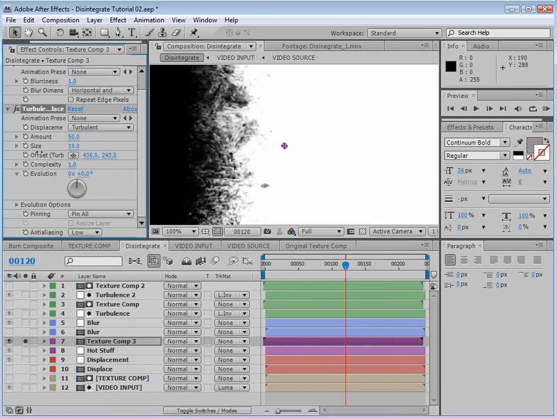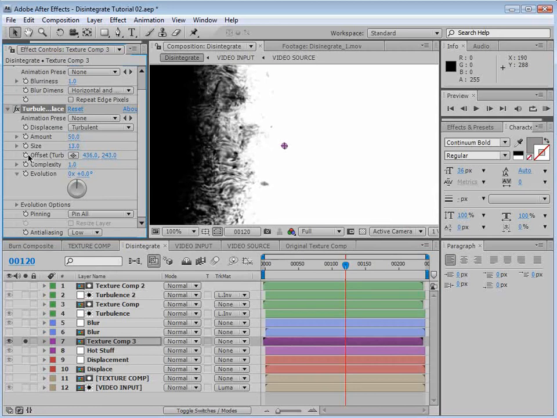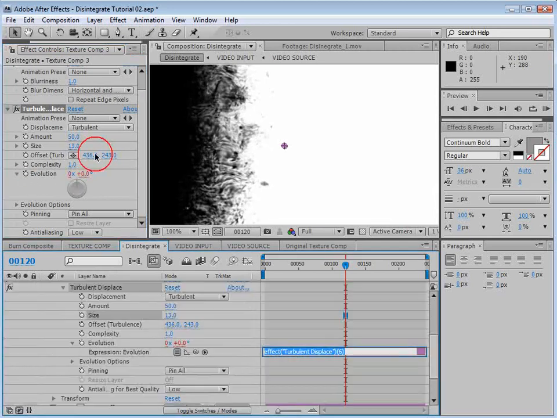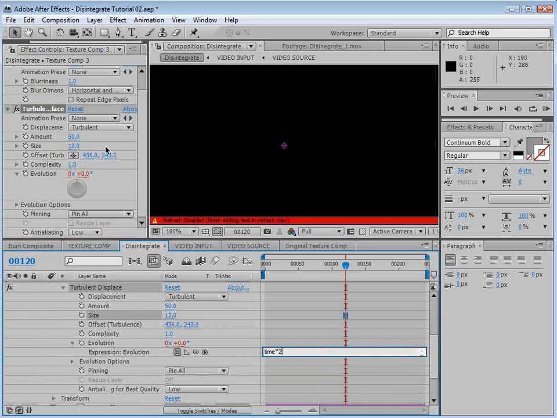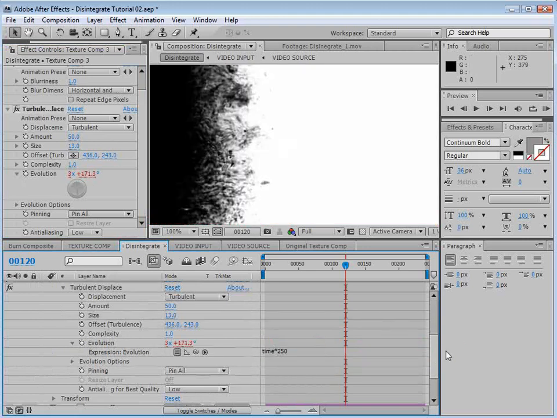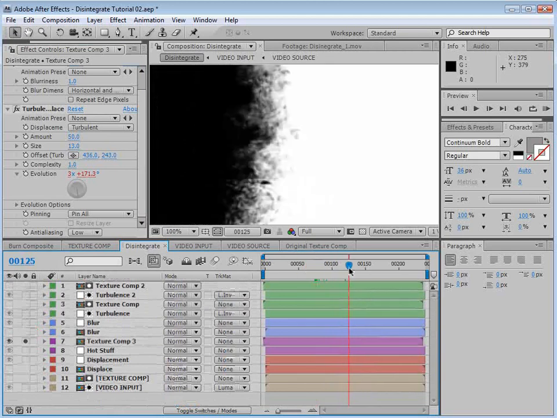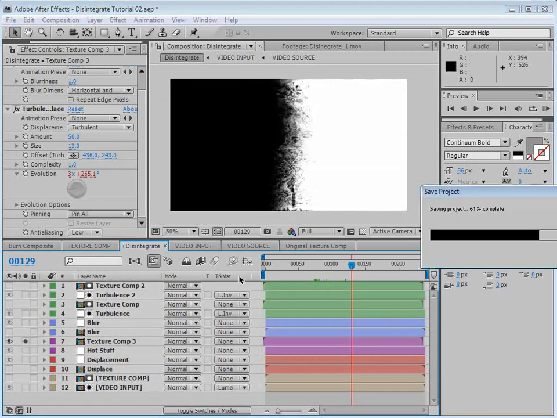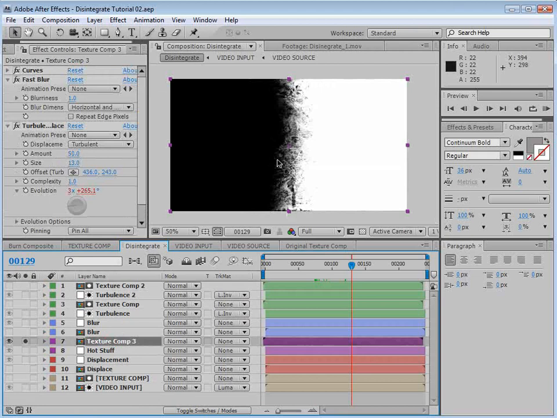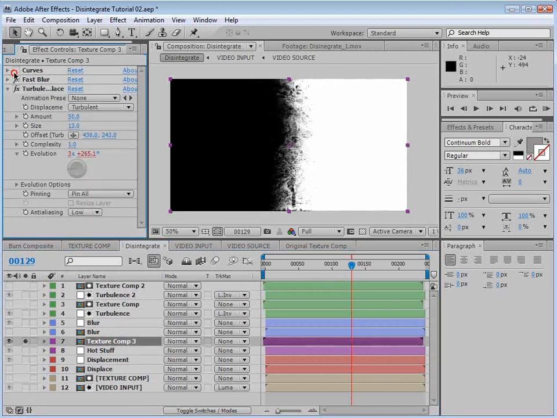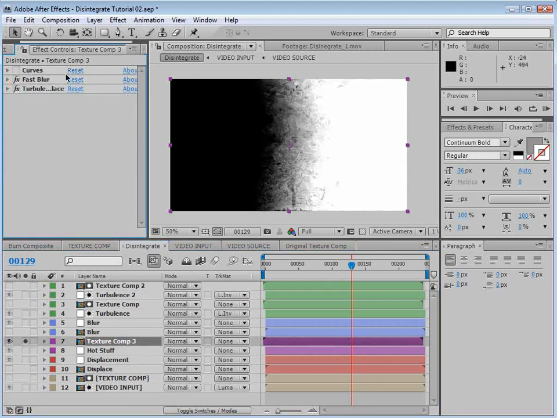We're going to make a very small size. We're going to animate the evolution again. So time times 250. A lot of repetition here, but it's going to be worth it. So that way it just has a little bit of animation. So the hot stuff is right here, but before we go on, we want to create like a very fine edge.